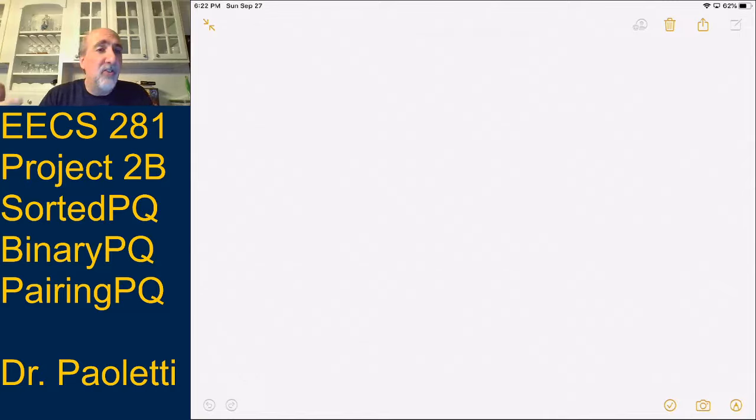And this is the order I would suggest doing them in: sorted, then binary, then pairing. But don't wait to start understanding pairing until you're done with the others, because you want to start understanding the pairing PQ, and the pairing heap is really probably the hardest part of Project 2.